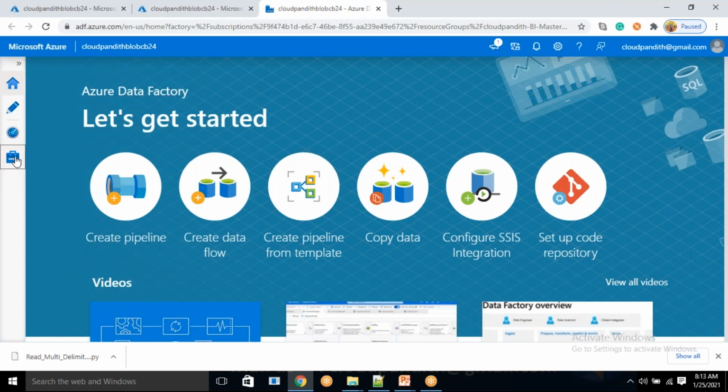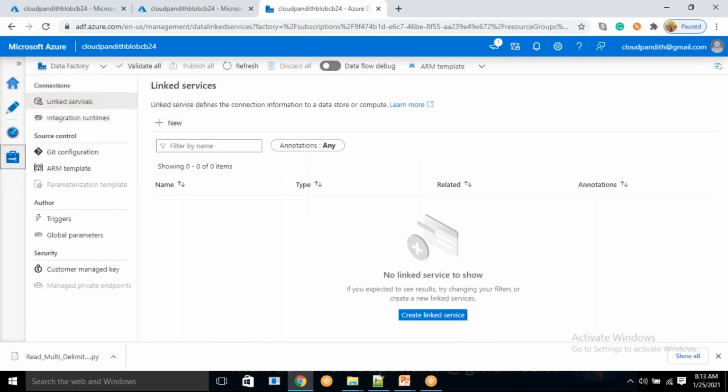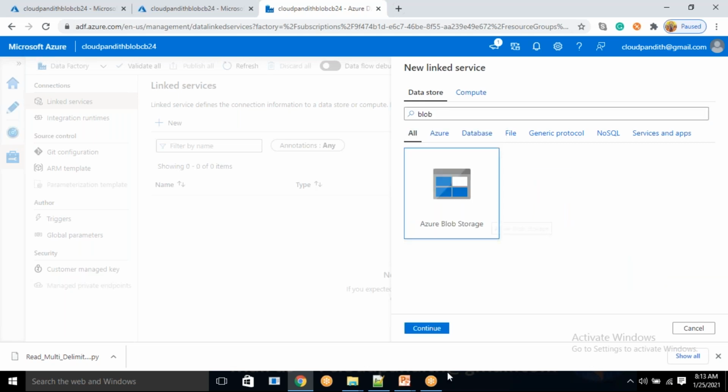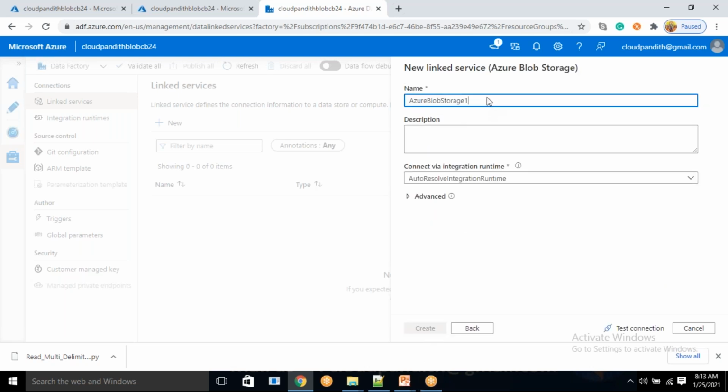Okay, so you know all these things. Just click on the manage tab. Let's create a linked service to Blob storage. So I'm going to use a single Blob storage. Okay, so Blob storage, continue.